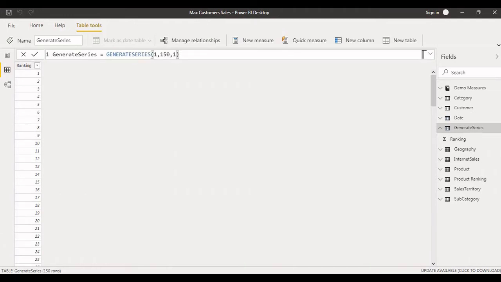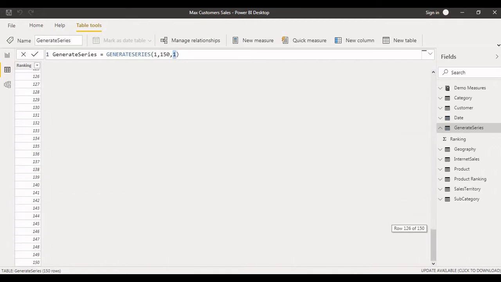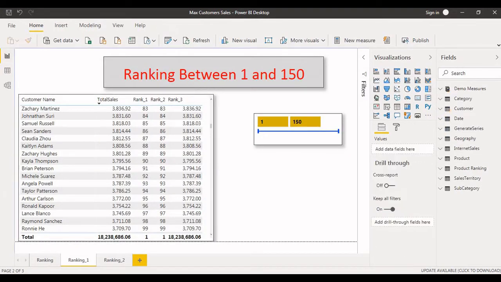So by using generate series I have started from 1 to 115 by incrementing 1. Now you can see 150 rows here. So this one I have taken as a slicer. Based on the slicer, whenever I make changes, we are automatically capturing them into this card visual.